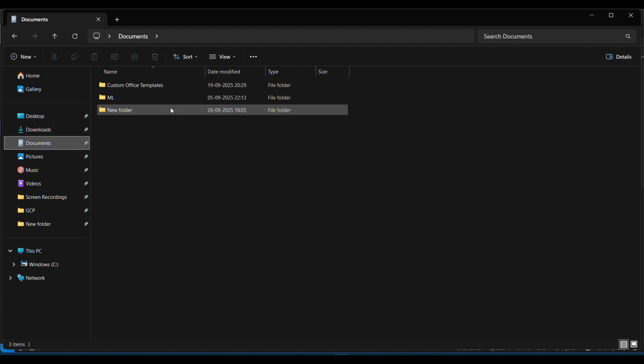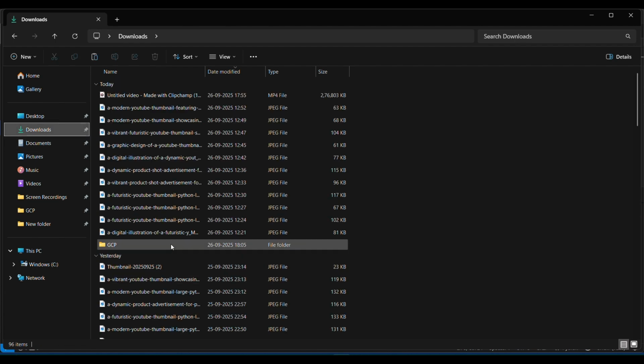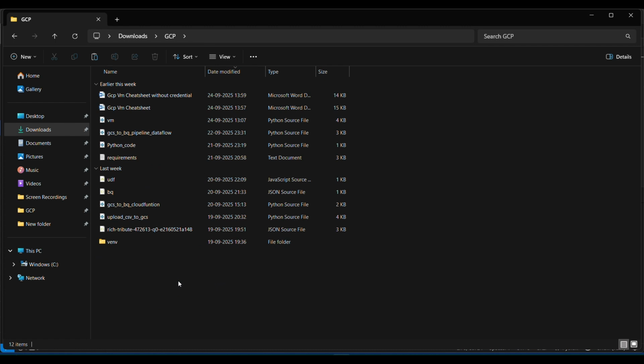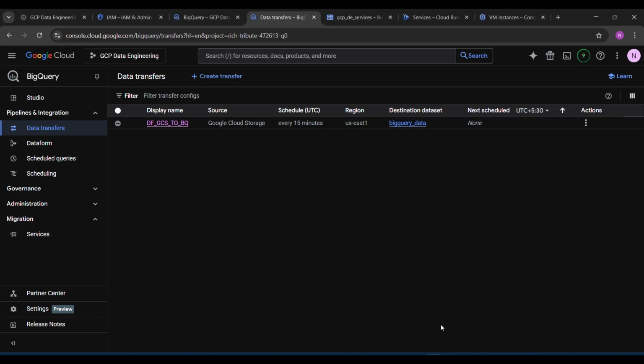Let me drop my CSV: Control X, and here is my folder. I am just dropping it here. Now it dropped the file, so let's see what happened. It found the file in the same location and uploaded it into the GCS bucket destination. Let me check whether it was updated in the GCS bucket.